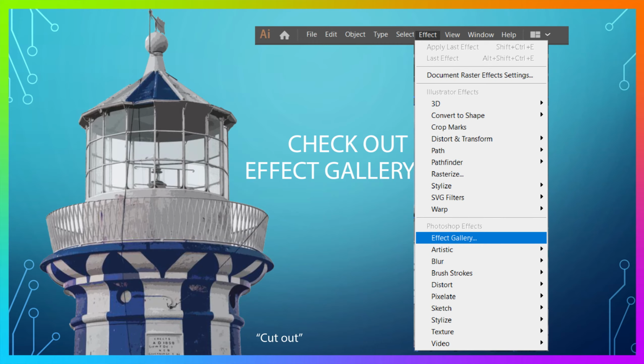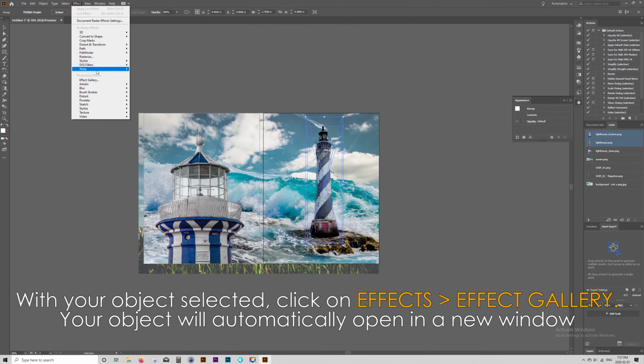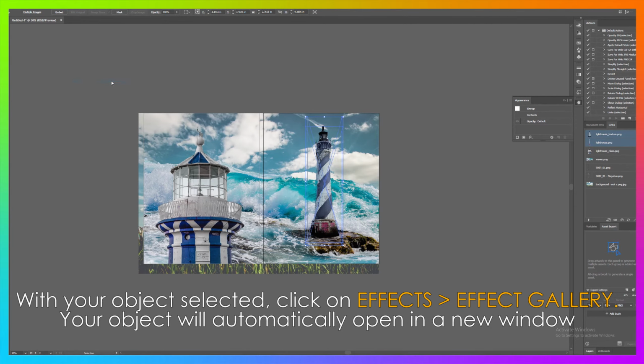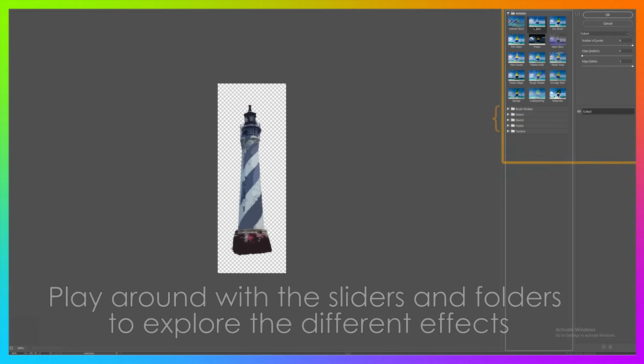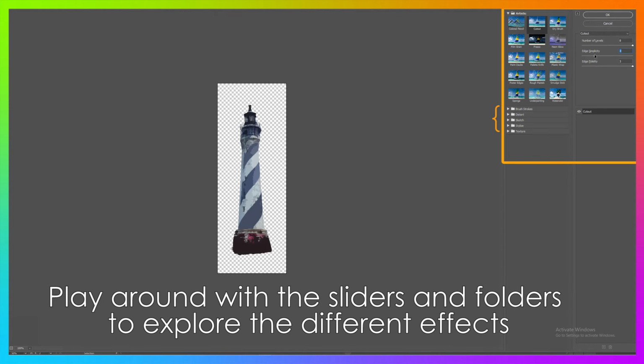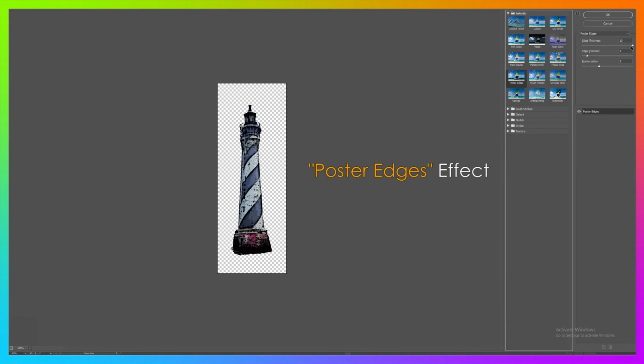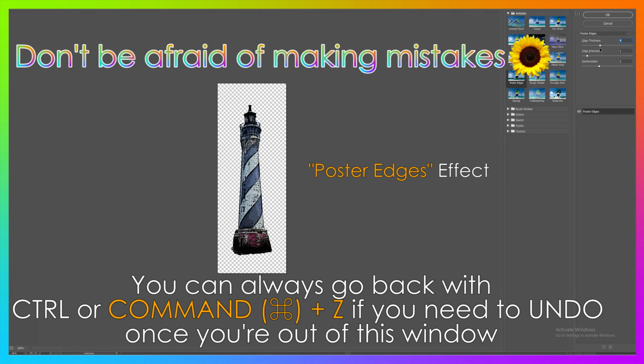The next thing we're going to do is check out the Effect Gallery. With your object selected, click on Effects, Effect Gallery. Your object will automatically open in a new window. Play around with the sliders and folders to explore the different effects. Don't be afraid of making mistakes.